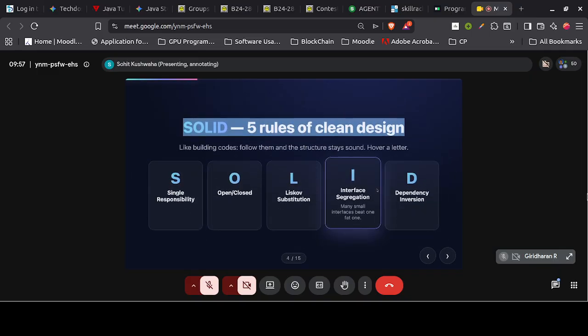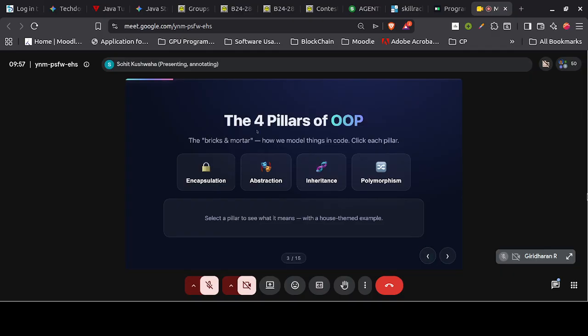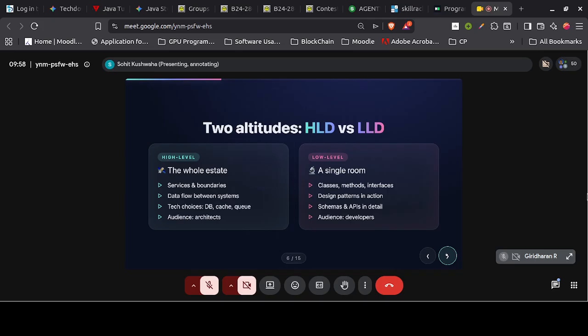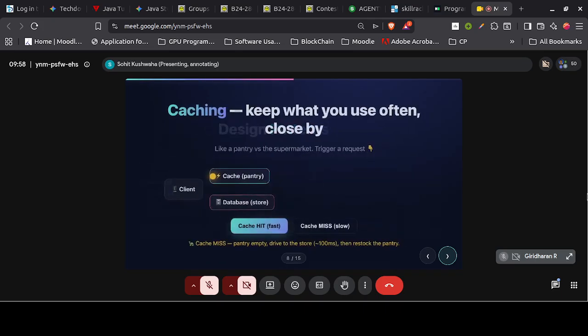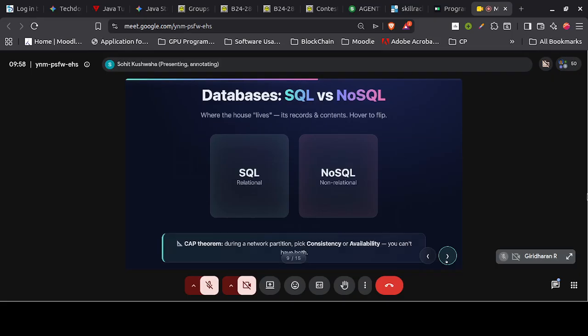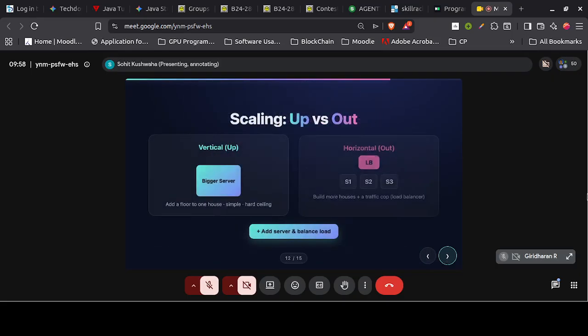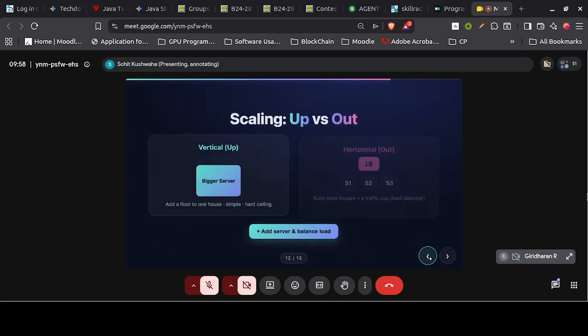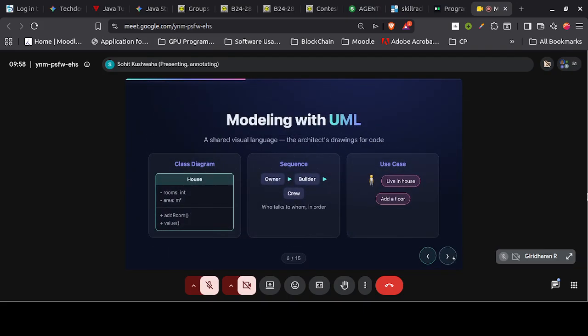Once we are done with SOLID, OOPs you have to cover yourself. These four things you have to cover yourself. The homework for today is for you guys to cover the OOPs topic on your own. After the SOLID principles in the next classes, we will talk about OOPs, and then we will talk about design patterns, and then HLD, LLD, and everything.